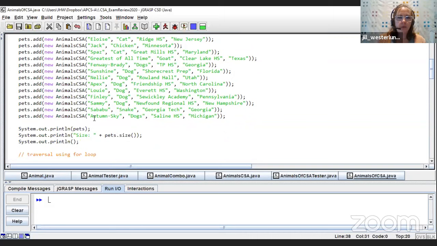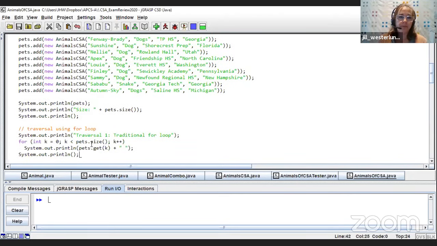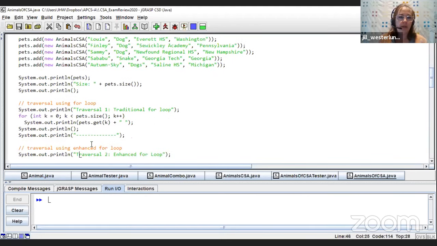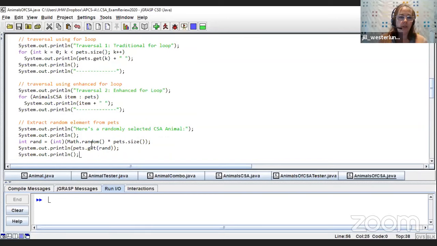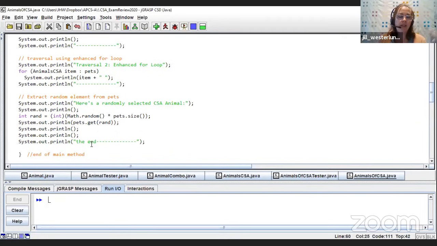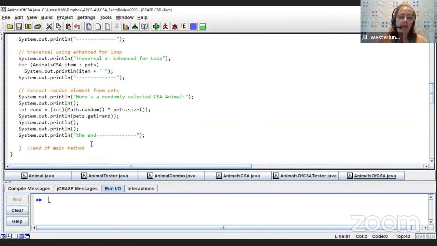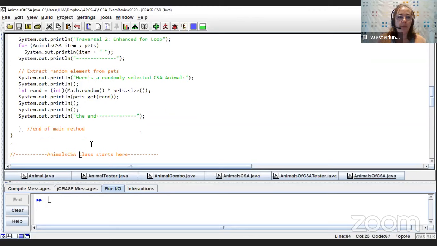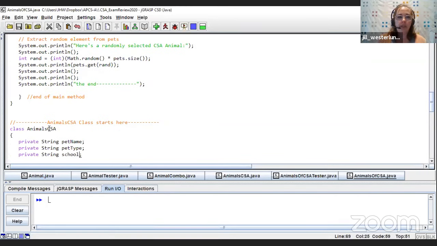And here's where I asked for it to print out all my pets. You saw that on the slides, and grab the size. So when you have an ArrayList, tomorrow part of Mr. Schultz's lesson is going to be to teach you to do more than just add to. I would like for y'all to at least get this far tonight by building a list. You can handwrite it, you can code it. Here's the traditional loop, the enhanced loop, and then here's getting a random element. So that's my entire main method of action that I want to be put upon my class. And then I chose to put a comment here so that it was really clear to me or someone else where my class Animal CSA began.